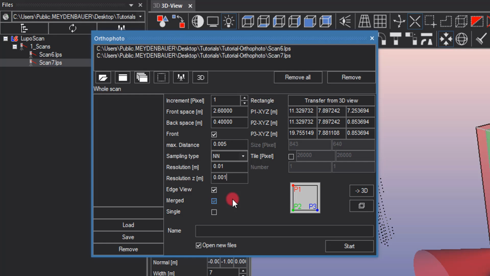Check the Merge checkbox to combine data from all selected scans into a single orthophoto. Also, check Single to generate individual orthophotos for each scan. In the Name field, enter Orthophoto. Activate Open New Files to open the orthophotos automatically once generated. Press Start.